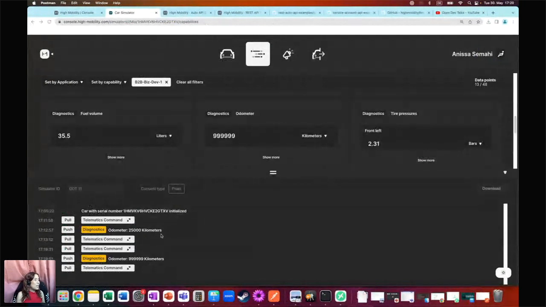So as you can see, this is the idea with REST API and pull. Now I will go over to MQTT.